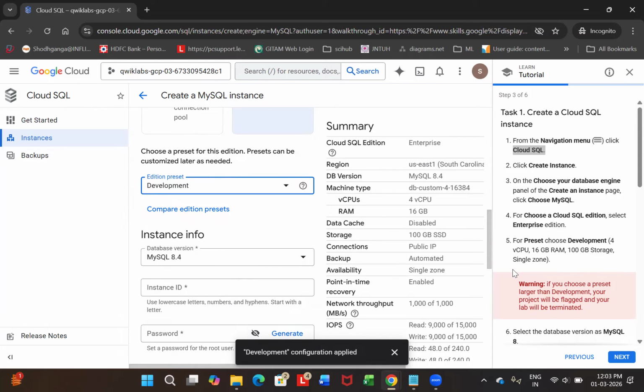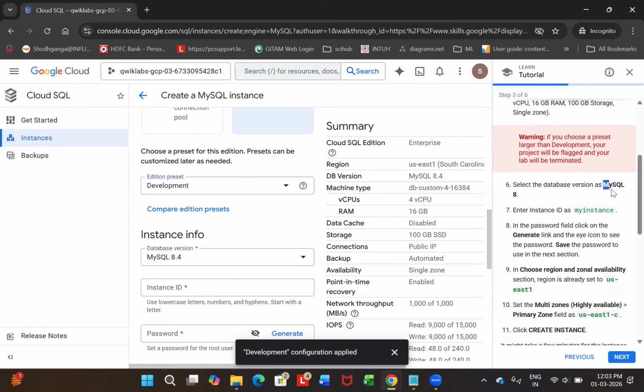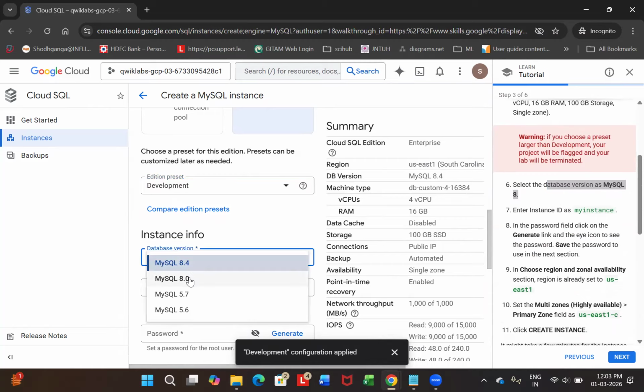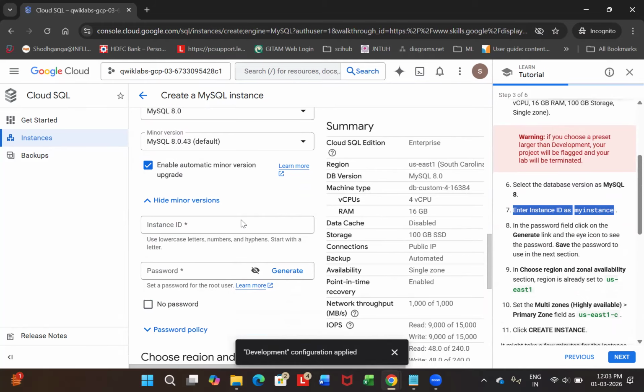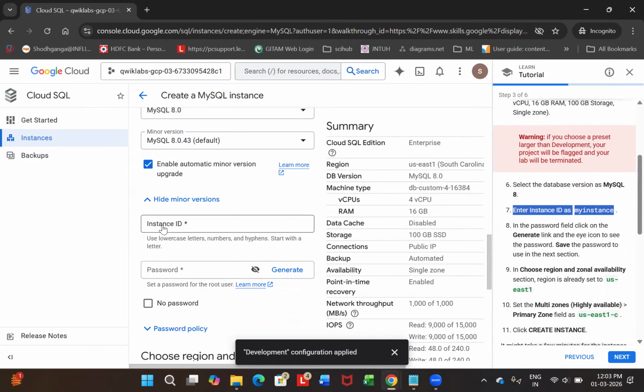Then we need to select MySQL 8. In the database version, we need to select MySQL 8. Here it is 8.4, click on it. You will get MySQL 8. Then enter the instance ID as my instance. Here you have the instance ID. Copy this my instance and paste it here.